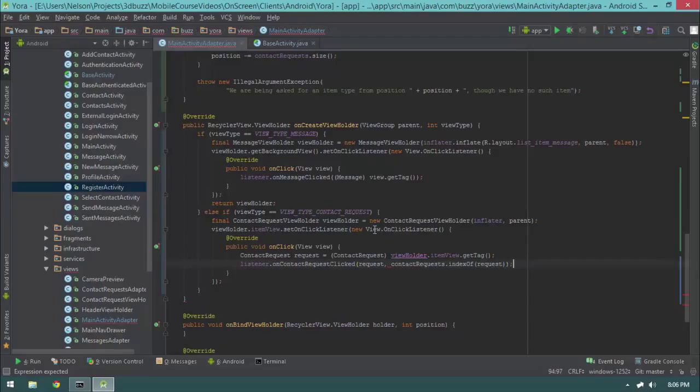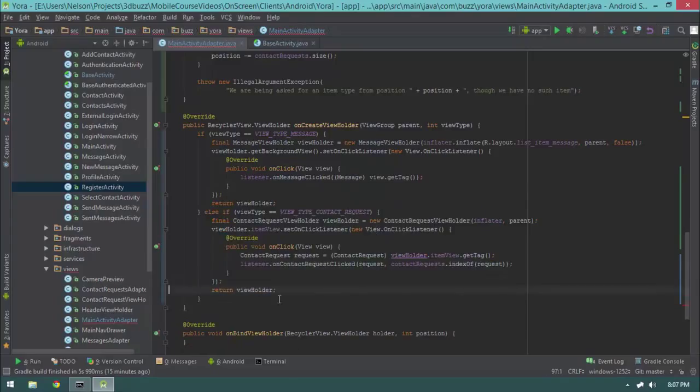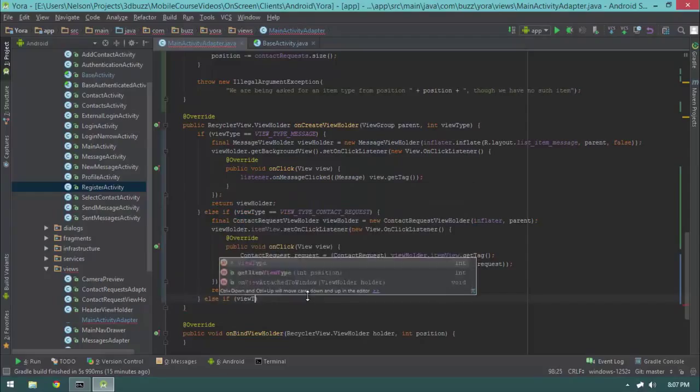and I'm also going to pass in contactRequests.indexOf(request). Now, yes, I am using a linear search to get that, but the contact requests will likely not be large enough for there to be a performance issue with using a linear search to get its index. So I'm just going to keep things simple for this. Then we'll go ahead and return viewHolder. Always remember to return the viewHolder here, because that's very important. Finally, we have else if viewType is header.